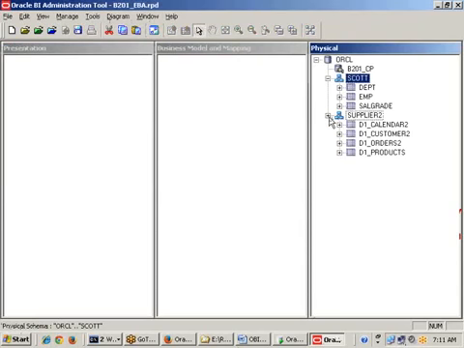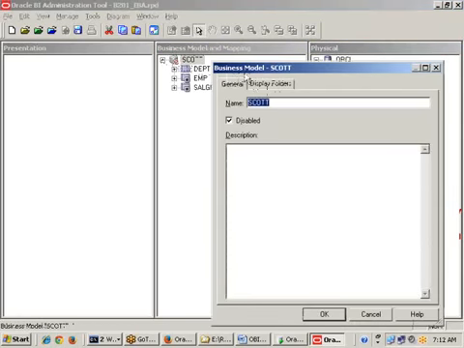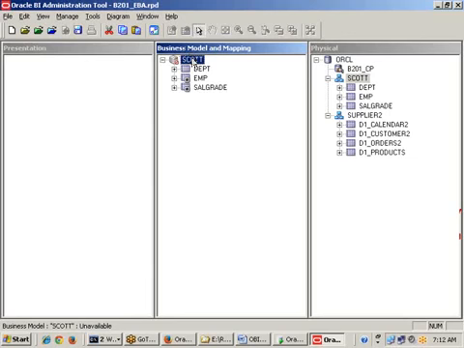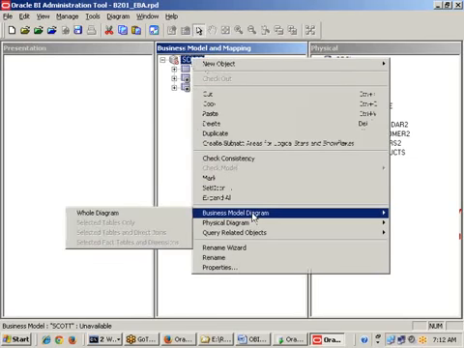Now, the next point you need to understand is this. I take the Scott schema, and simply drag and drop it like this. Whenever I drag and drop the schema object from the physical layer to the BMM layer, we get one object known as a business model. I'll talk more about this business model at a later point. Right click on this business model, then go for business model diagram, whole diagram.